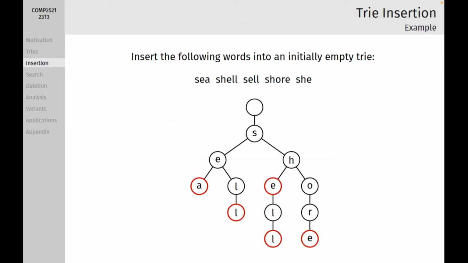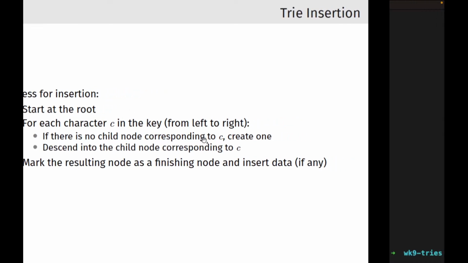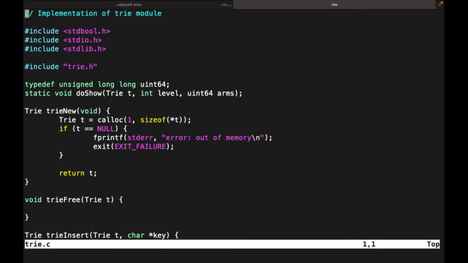Okay, so now we can try and implement insertion, following this process, but we're going to do it recursively. Here's trie.c, and I've already implemented trie new. Inside this function, we simply malloc a root node and then return it. We're using calloc because it nicely initializes all the pointers to null, and it also marks it as not a finishing node.